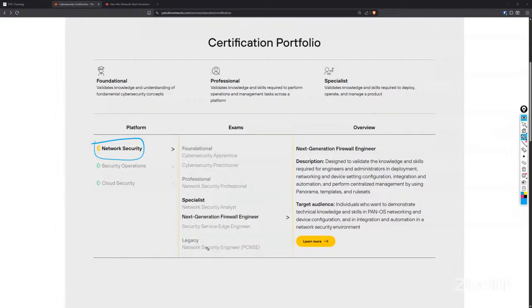Previously Palo Alto had just PCNSE. Right now they have added a bunch of other certificates as well. What we are going to deal with is the Next Generation Firewall Engineer. This certification tests your knowledge on PAN-OS, device configuration, integration, etc.